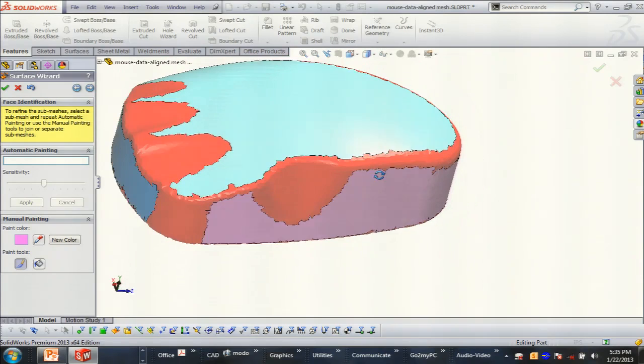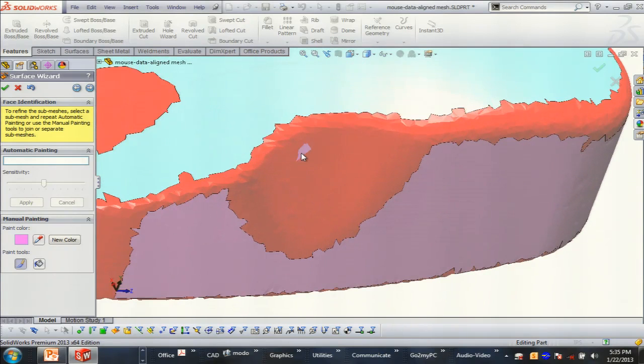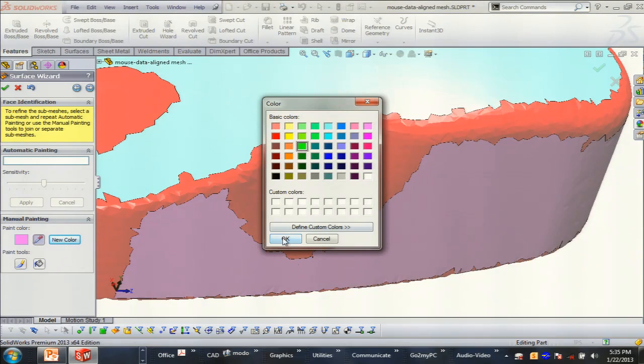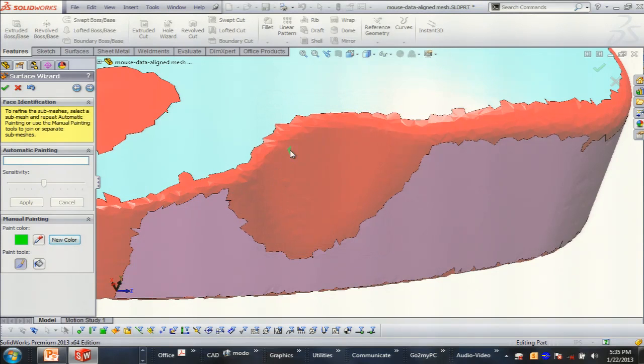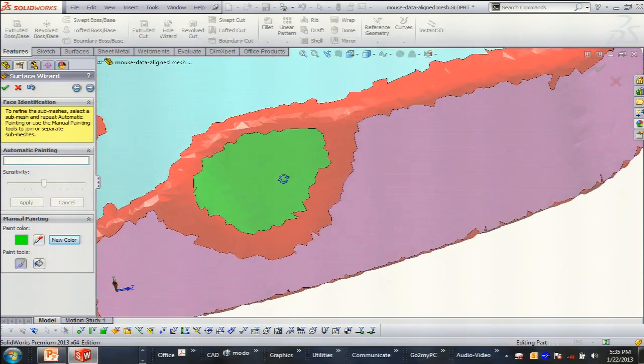So I know these little divot areas here, I want these to be individual surfaces, so I'm going to pick a new color. So I'm going to make this like a bright green, and I'm going to paintbrush in these areas here. Okay, that's going to be my little divot on the side.